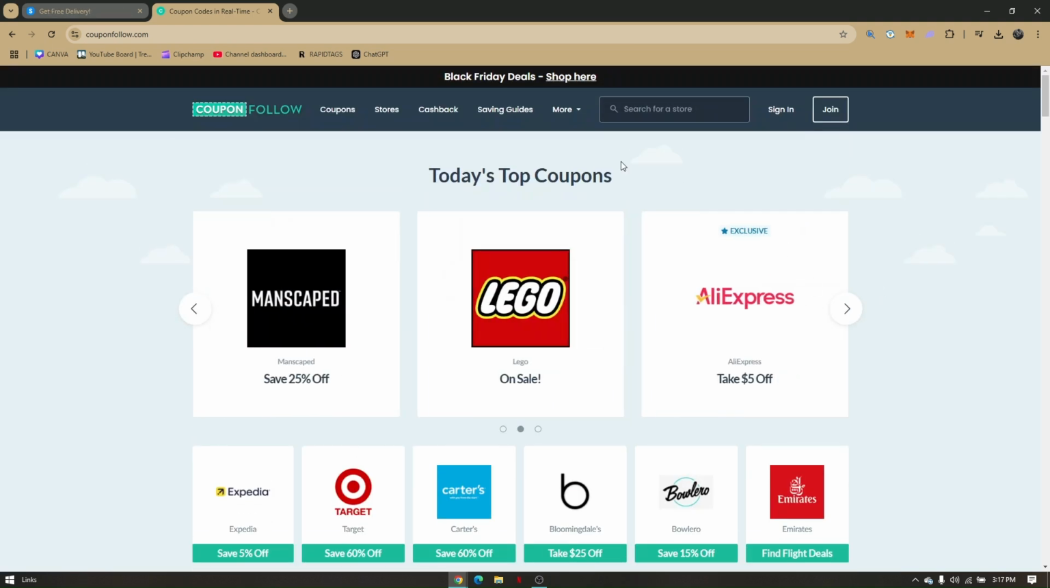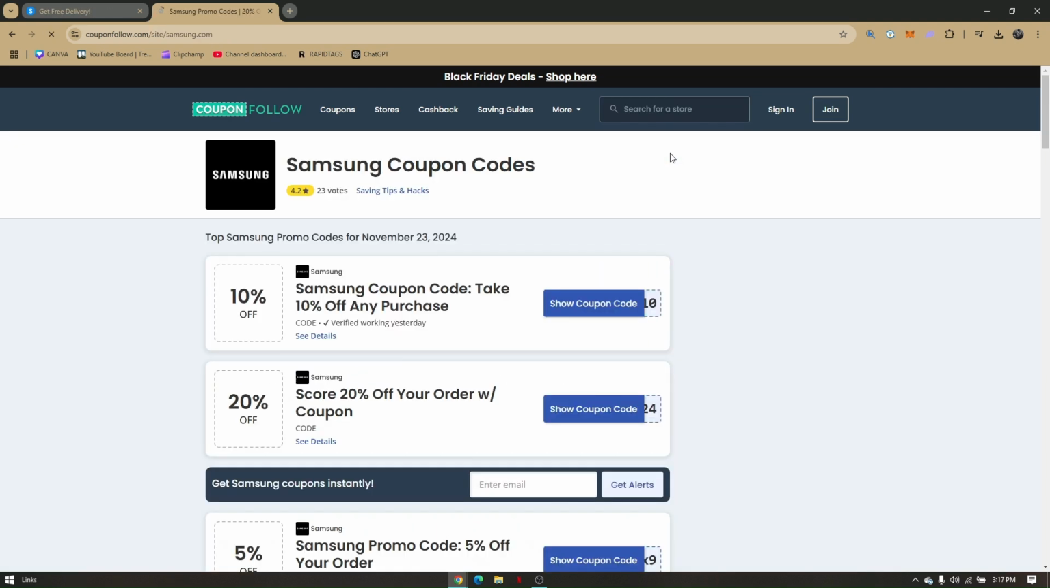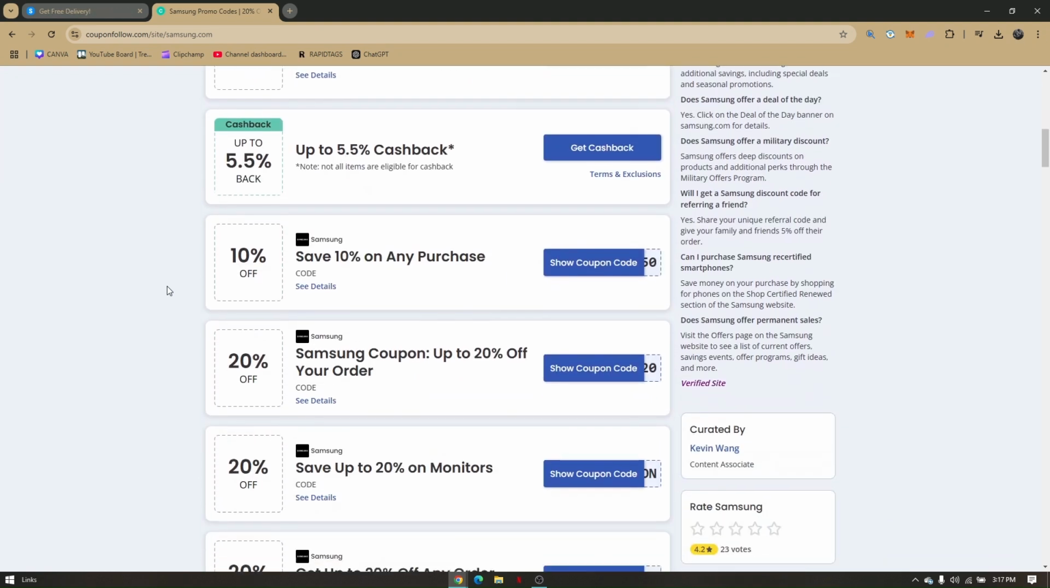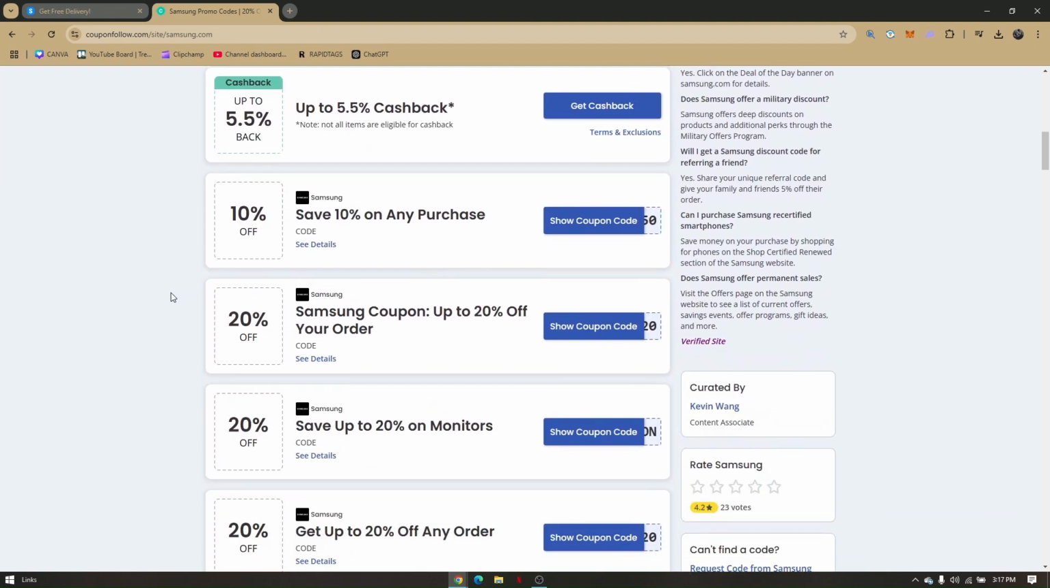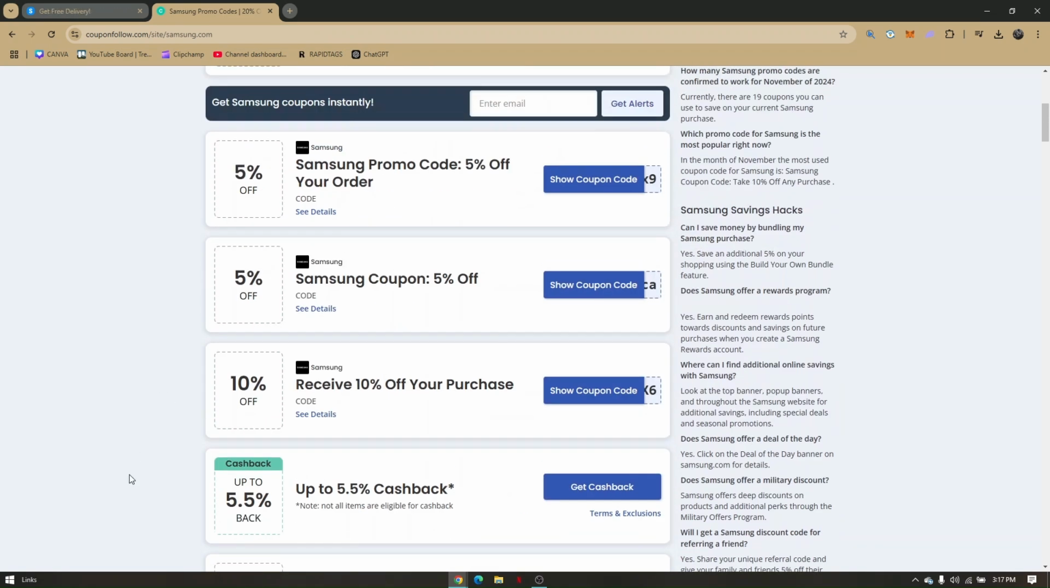Once you're here, all you have to do is go to search for store immediately and type in Samsung. Choose the first result right here. These are going to be your options for choosing which specific promo codes or discounts you want. For example, you want cashback up to 5.5%.